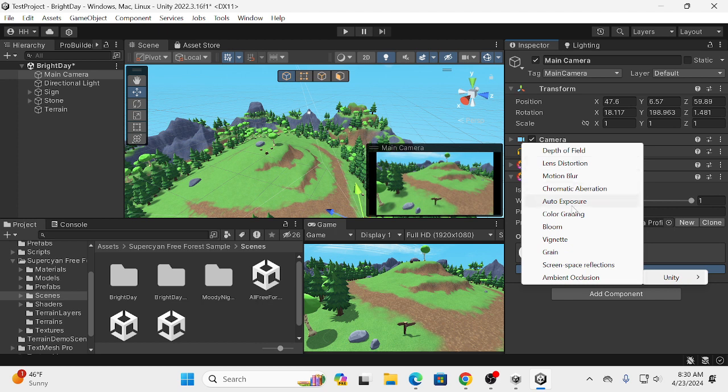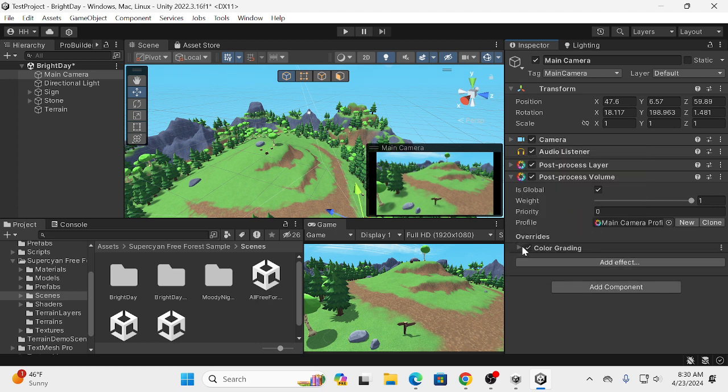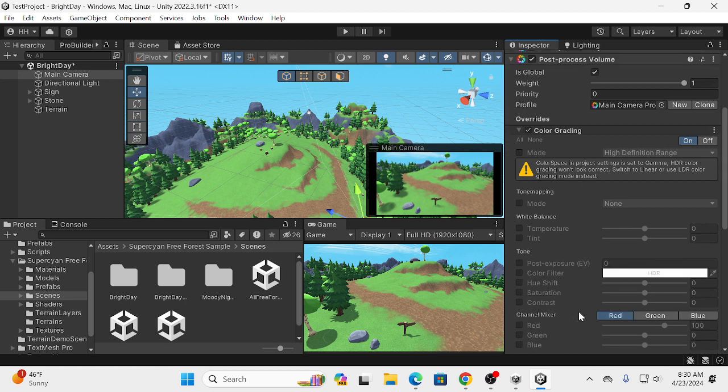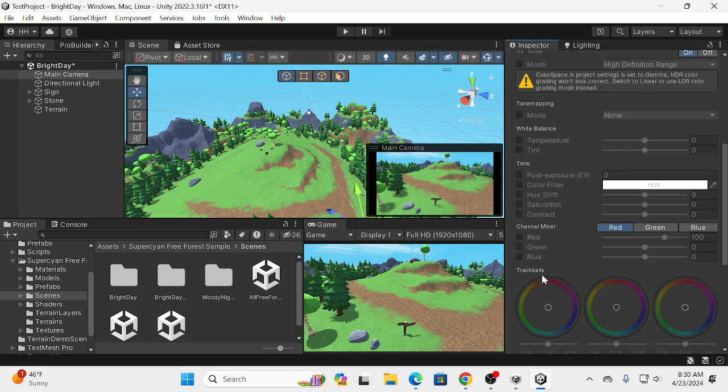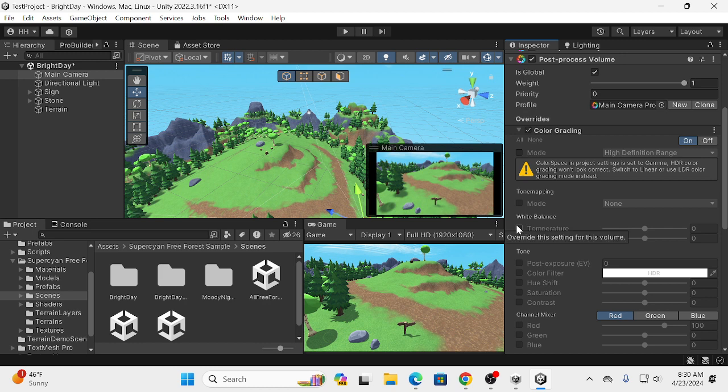I think the first one I want to go over probably is just color grading because it's very simple. So we've added this color grading effect, and you'll see some familiar things in here, kind of like maybe you'd see in Photoshop. First we have the temperature, so you can make things warmer.